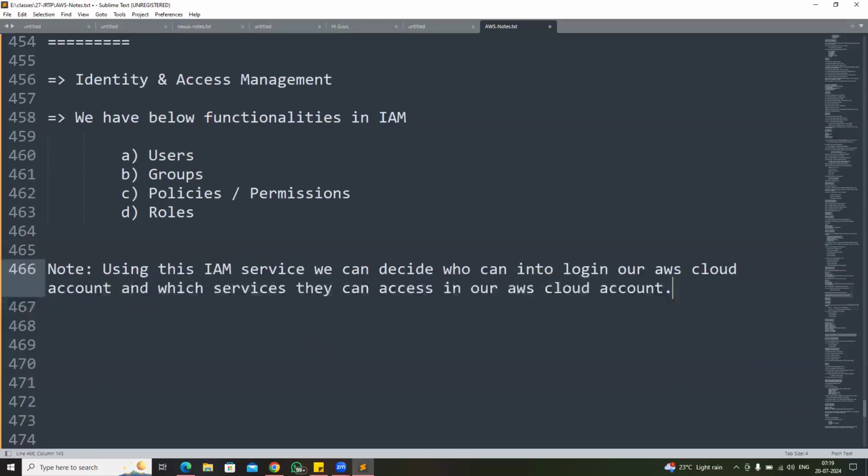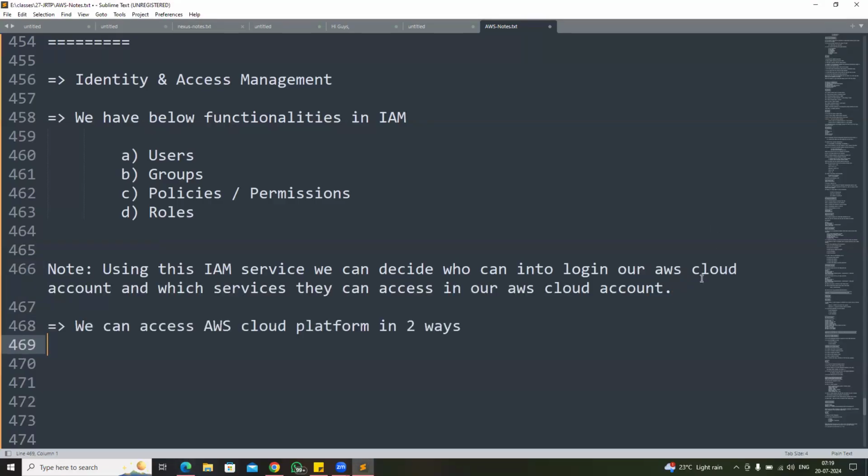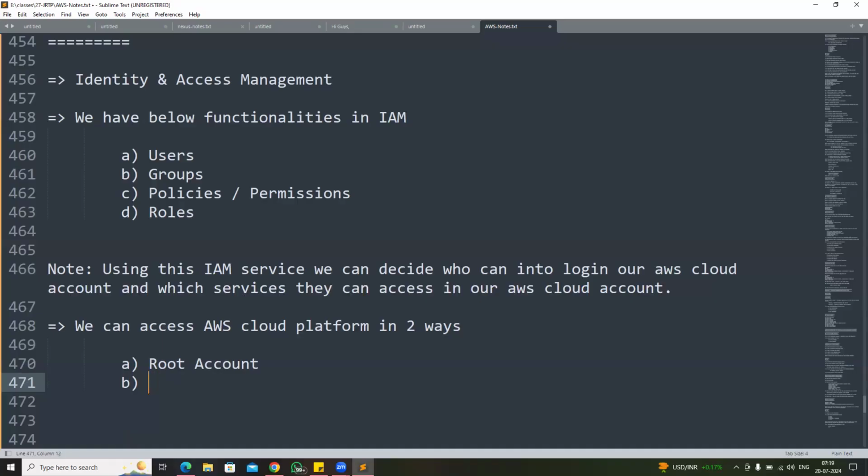Okay, fine. So in AWS, we can access the AWS cloud platform in two ways, guys. One is by using root account, and the second one is by using IAM account. Root account and IAM account will be available. So what is the meaning of this root account?